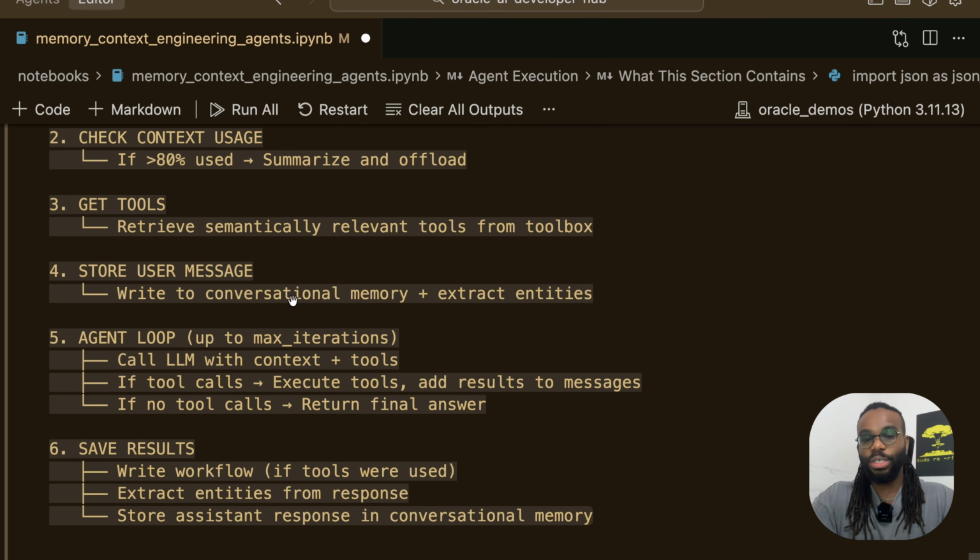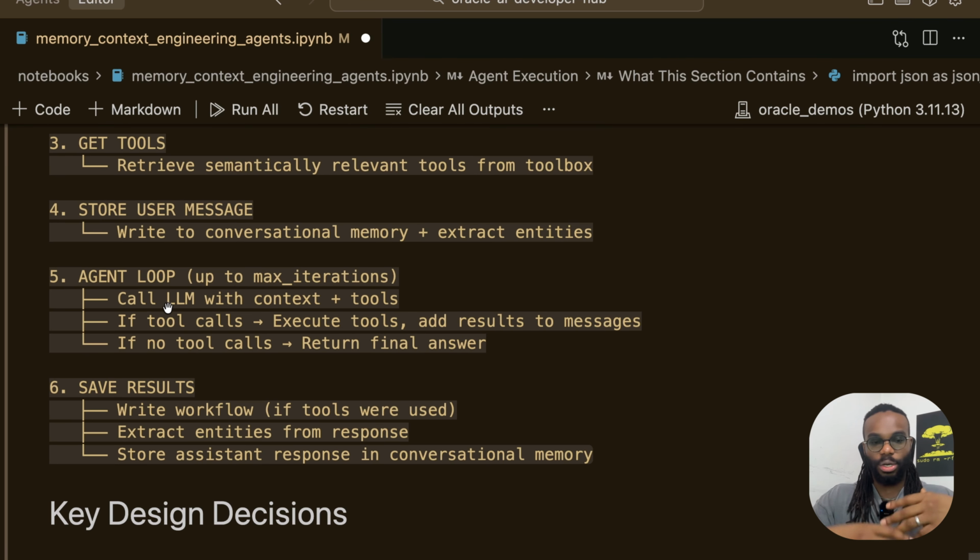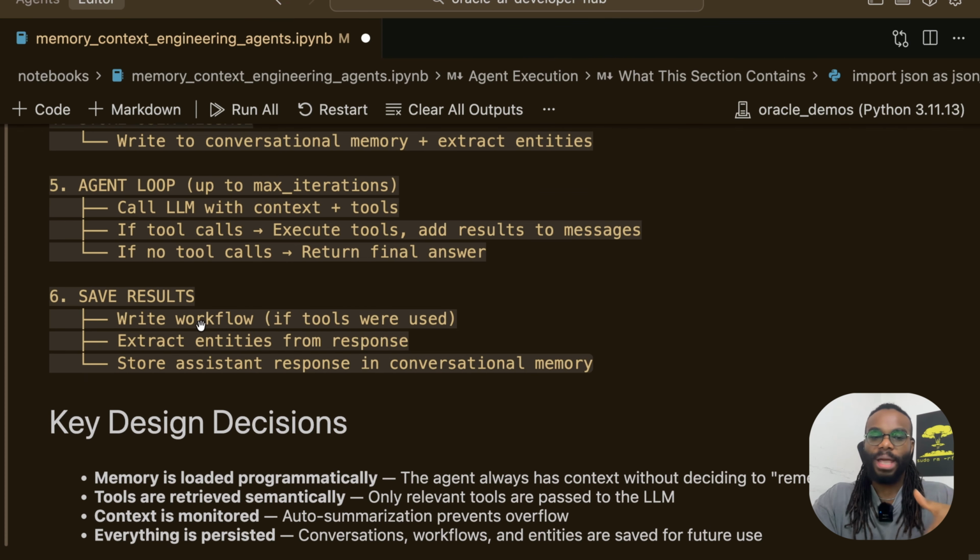Then we can store the user message in every execution. We're writing the user message and we're extracting entities as well. Within the agent loop, for a certain number of iterations, we're going to call the LLM and pass in the context and tools. If there are tool calls, we'll execute the tools, add the result to the existing messages, and pass into the database. If there are no tool calls, we're just going to return the final answer and then save the results. Saving results means we write to workflow, extract entities from the response or the context itself, and store the assistant response in conversational memory.